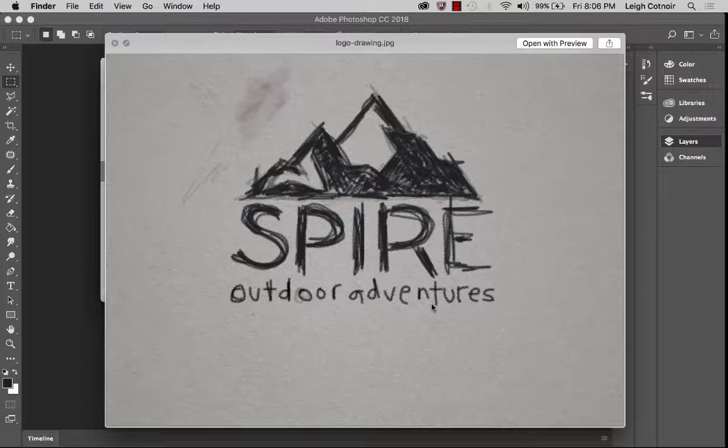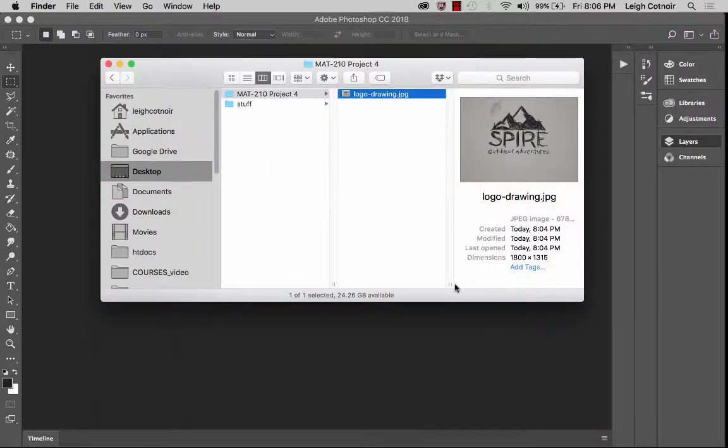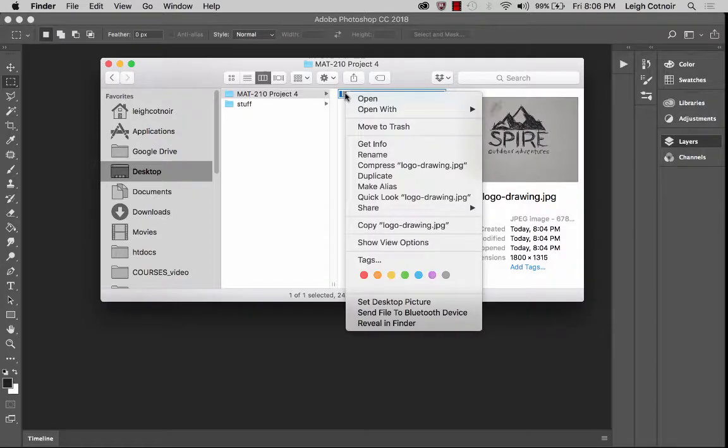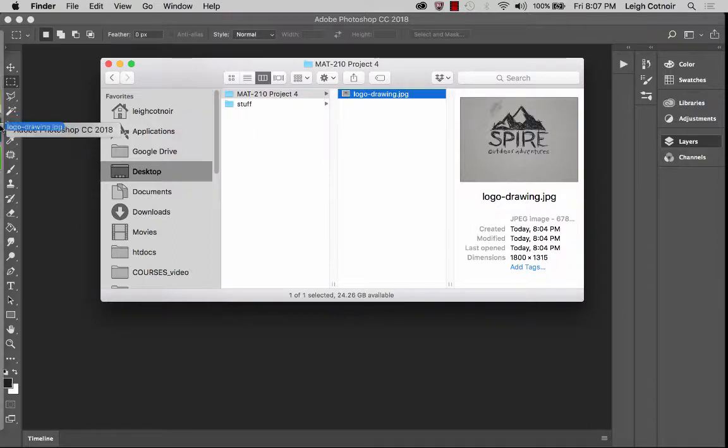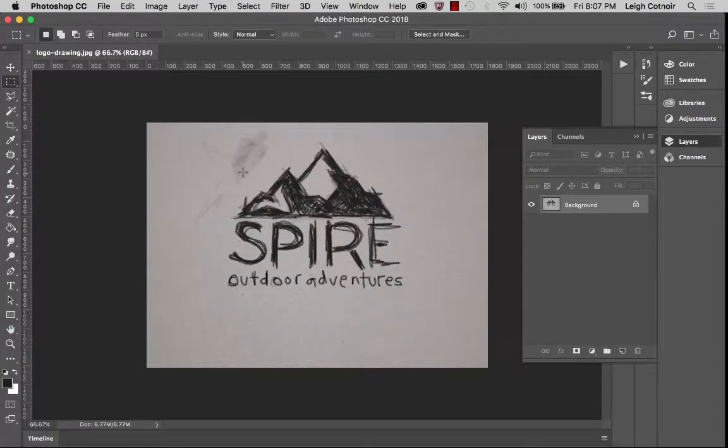I went ahead and I scanned it in. You can take a picture with your phone, whatever. Anyway, I scanned this in, and I'm going to bring this into Photoshop. So I'm going to right-click this. You could either right-click and say Open With. That's one thing. On a Mac, you can also just drag it and open it in Photoshop. And it's going to be my background, and there's some different ways that you could approach this.